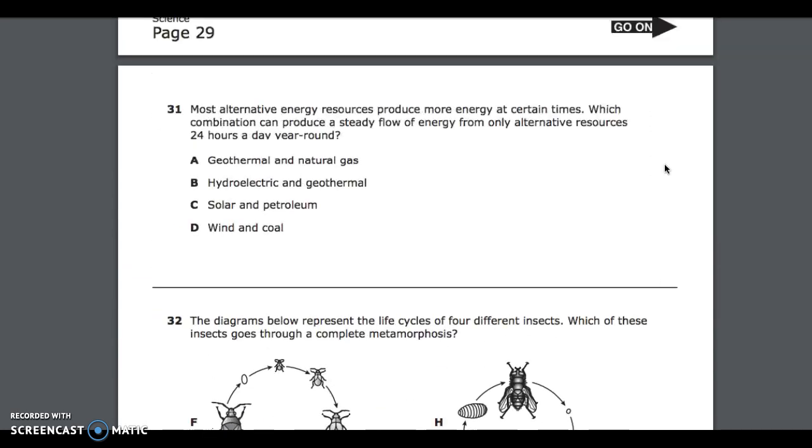31. Most alternative energy resources produce more energy at certain times. Which combination can produce a steady flow of energy from only alternative resources 24 hours a day, year-round? Geothermal and natural gas, hydroelectric and geothermal, solar and petroleum, wind and coal.